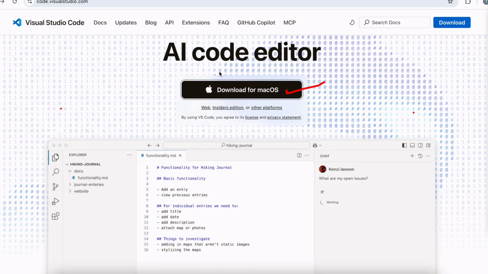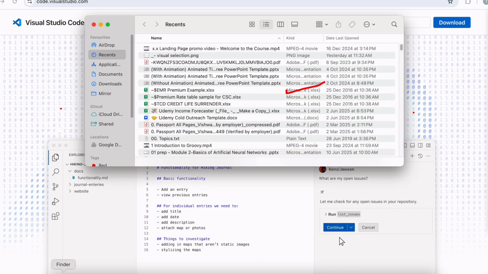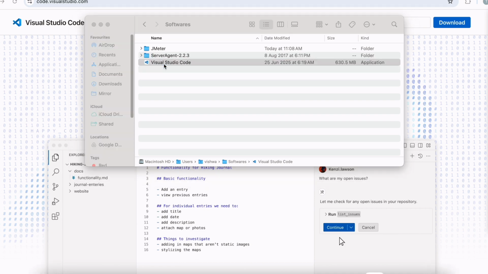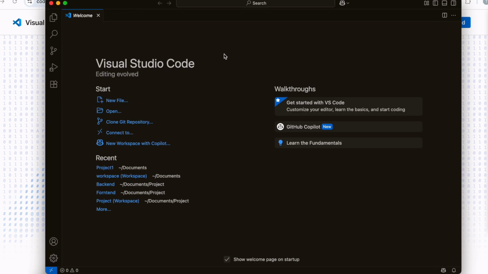I just double click on that. It will extract the file. Once you extract, it will provide this kind of file, right? This is the application launching file, Visual Studio Code, with this kind of icon. You just double click on this, and it will launch Visual Studio Code like this.